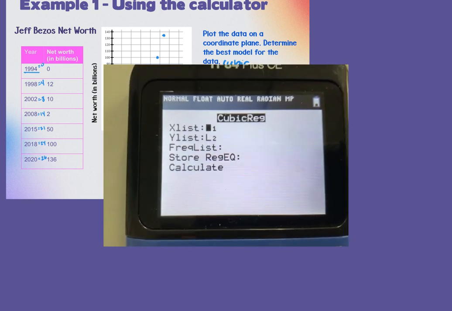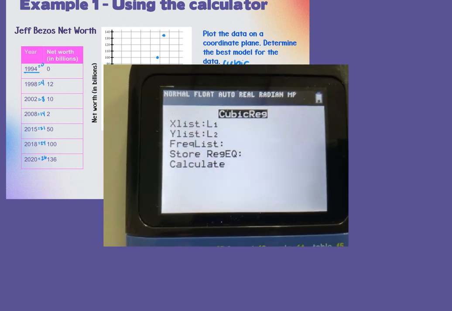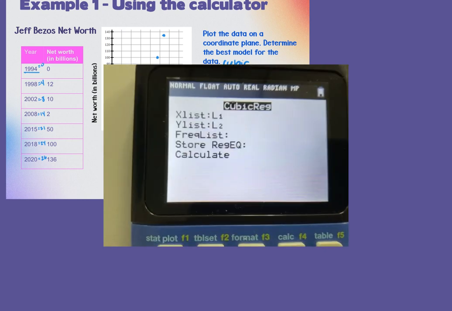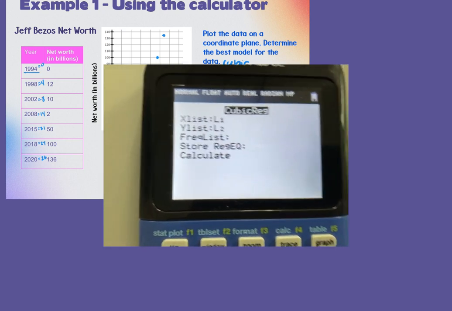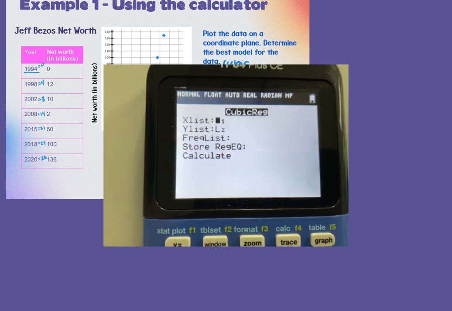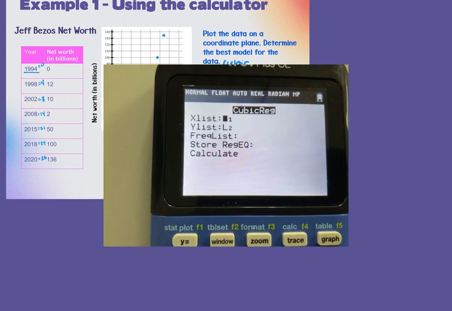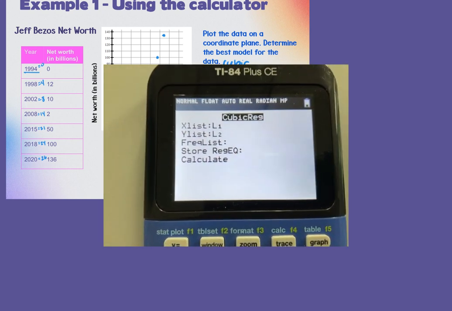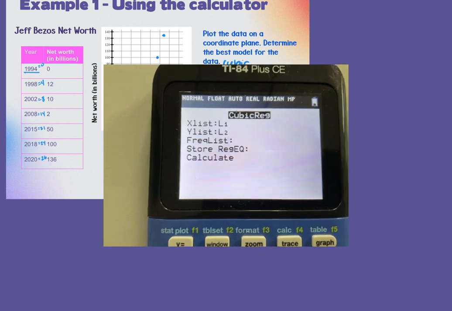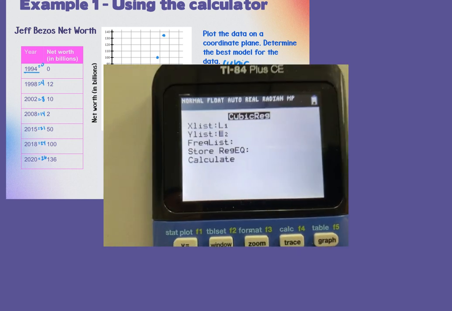And it's asking you what data do you want me to use to create your model? So if I had L1, L2, L3 filled, and there was more stuff in there, you have to tell it which of those to use. Well, we're only using 1 and 2. So our X is L1, our Y is L2. We leave that alone. And then I'm going to go all the way down.